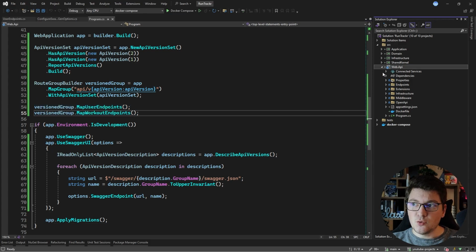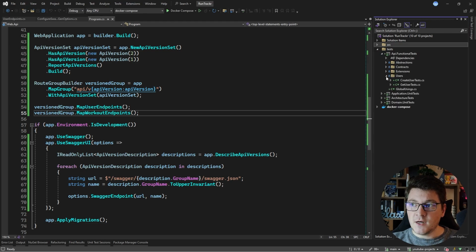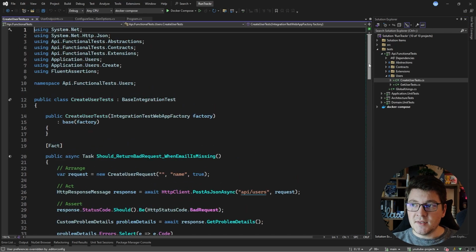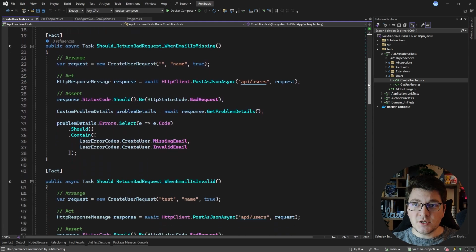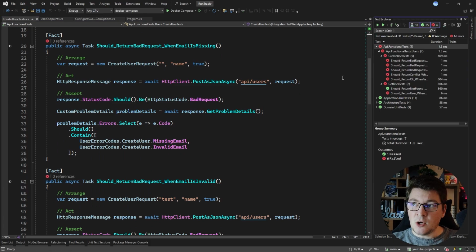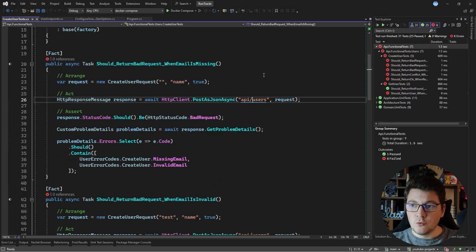One more thing that you will have to fix when you introduce API versioning is your functional tests, if you have any. In this example, I have a few functional tests calling the users endpoints, and none of my endpoints are specifying the API version. So let's go ahead and run the functional tests that we do have, and you will see that almost all of my functional tests are going to fail. So what I have to do is to update my API route to also include the API version.